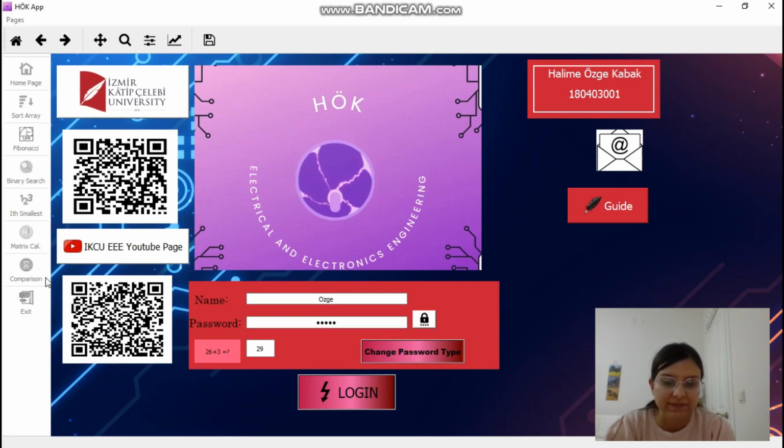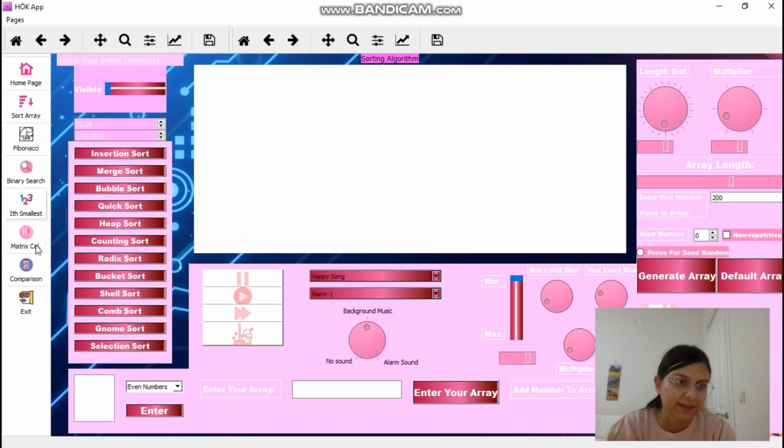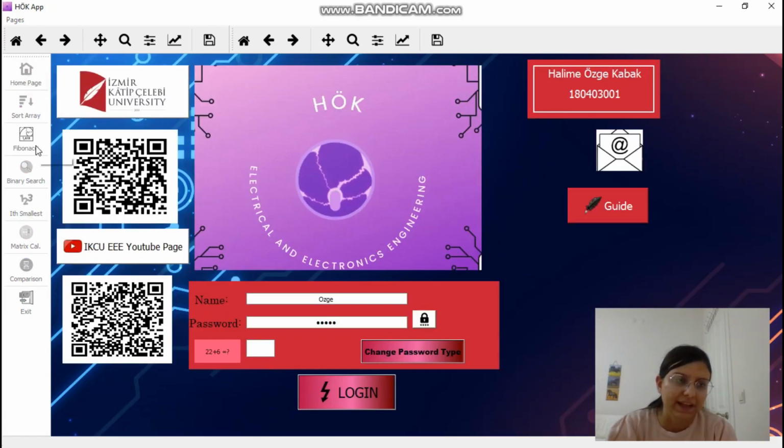This toolbox here will be inactive unless the correct entry is made. When the correct entry is made, the toolbox will be active and other pages will be accessible. Now we made the correct login and we can see here the toolbox is in active form, and the other pages are accessible. If we return to the home page, the toolbox will be inactive again and the other pages can't be accessed.